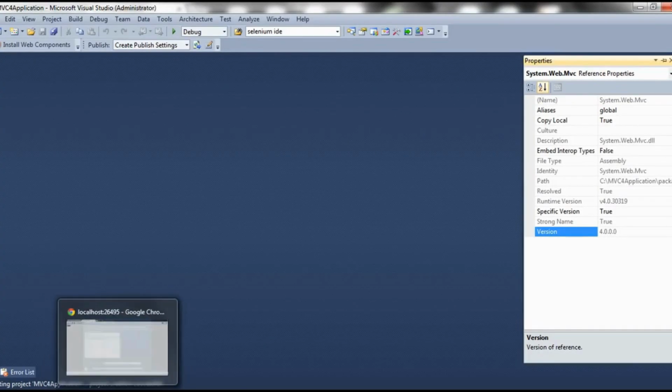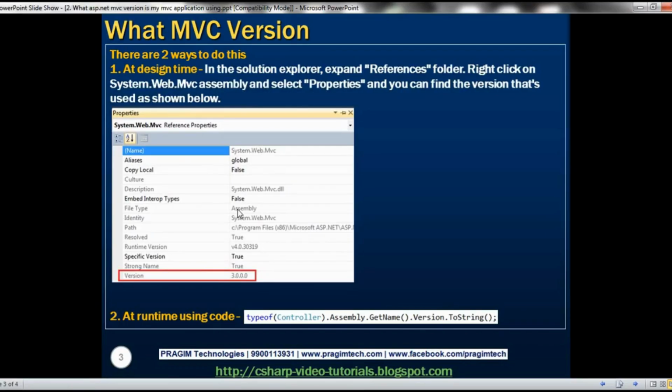So if you want to figure out what version is being used by an existing MVC application, there are two ways. You can either do it at design time or programmatically at runtime.